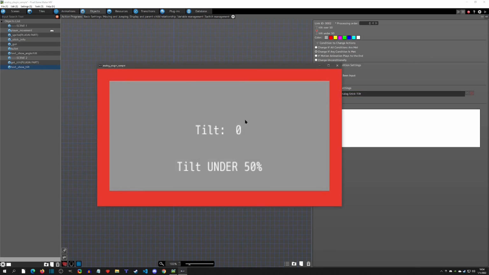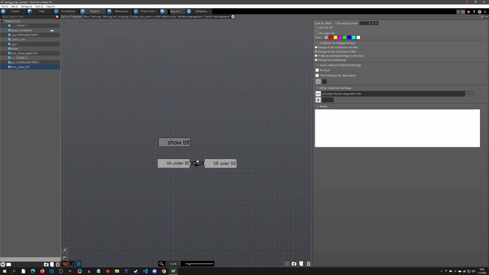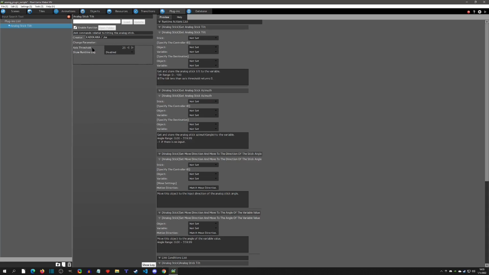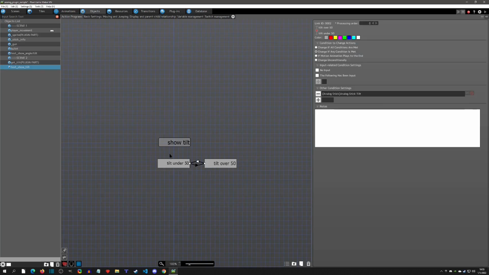And so here we go with the right stick. Now we can start to tilt it here, and you can see that when it's over 50, it's showing over 50, and when it's under 50, it's showing under. You'll also notice that when we drop below around 25, it instantly goes to 0. That's the dead zone, or the axis threshold that we set up at 25. All right, so those are the main things.